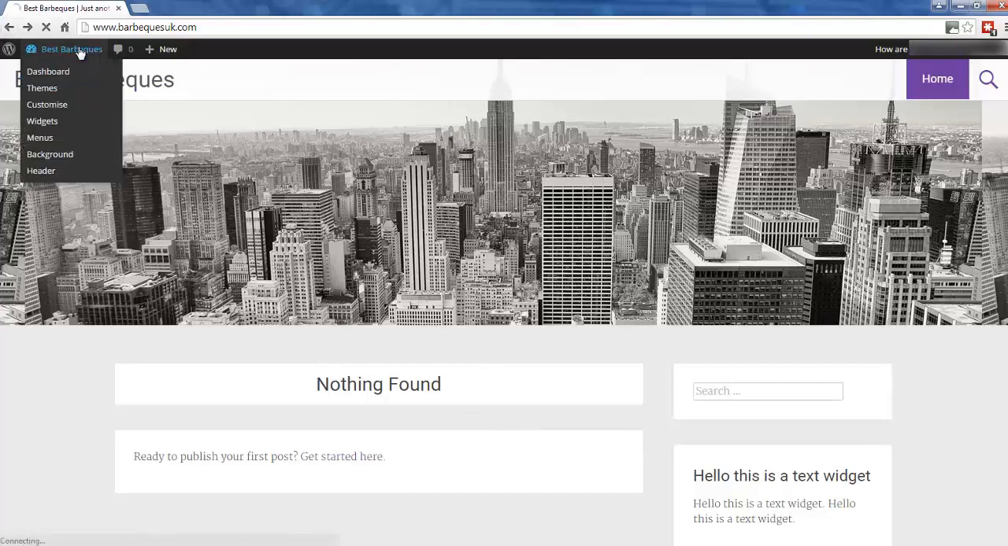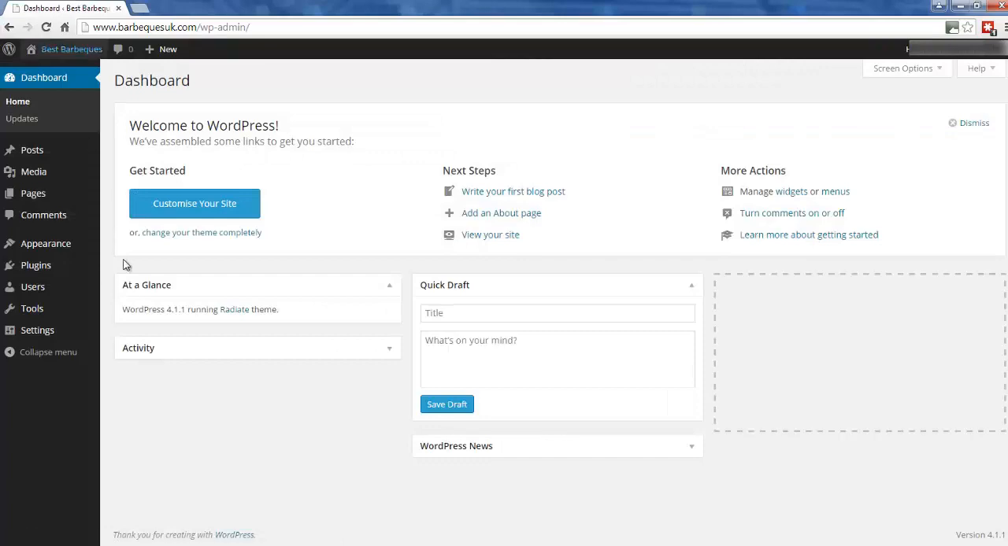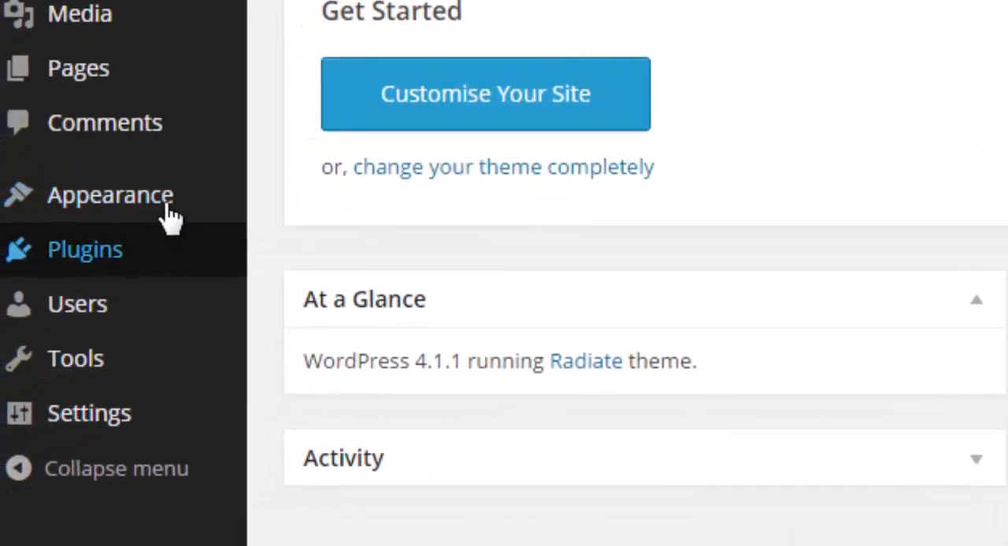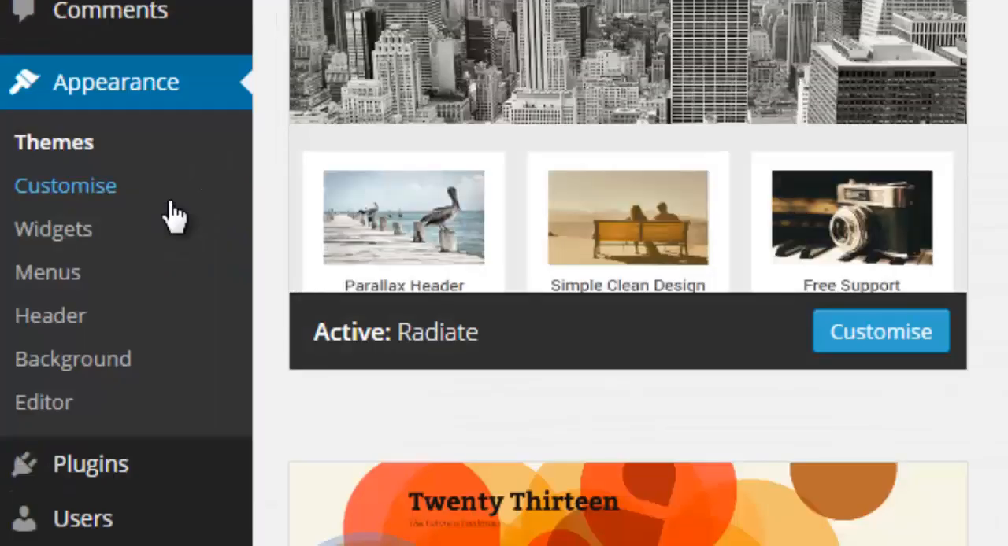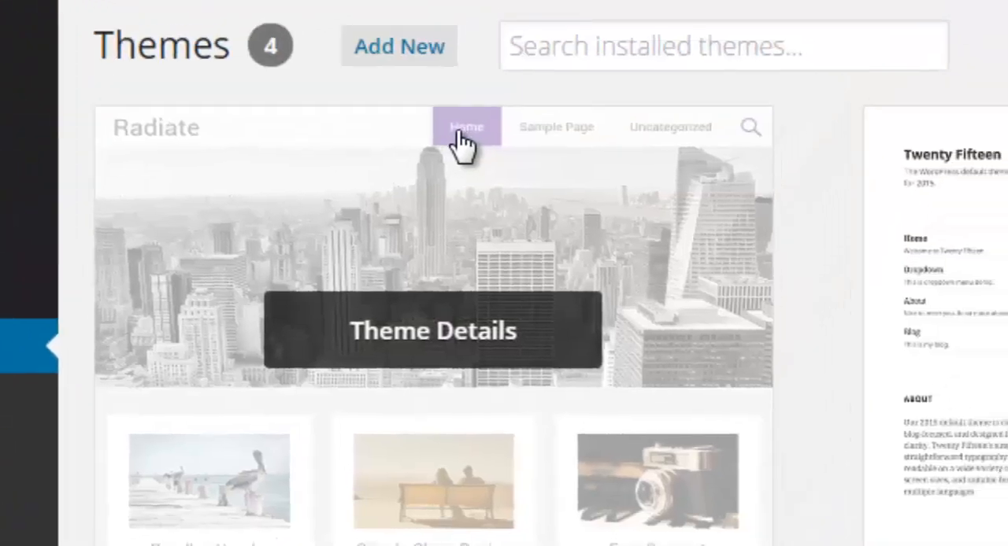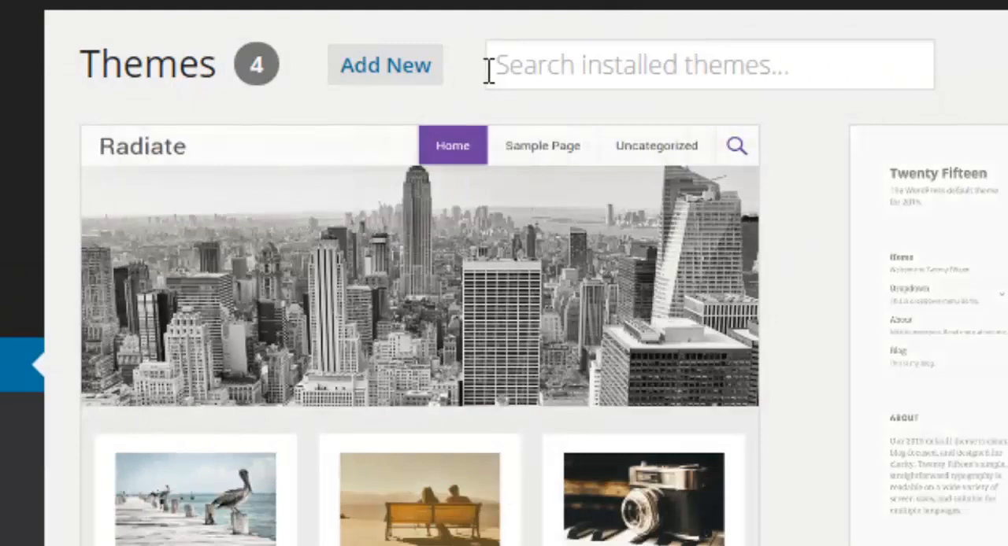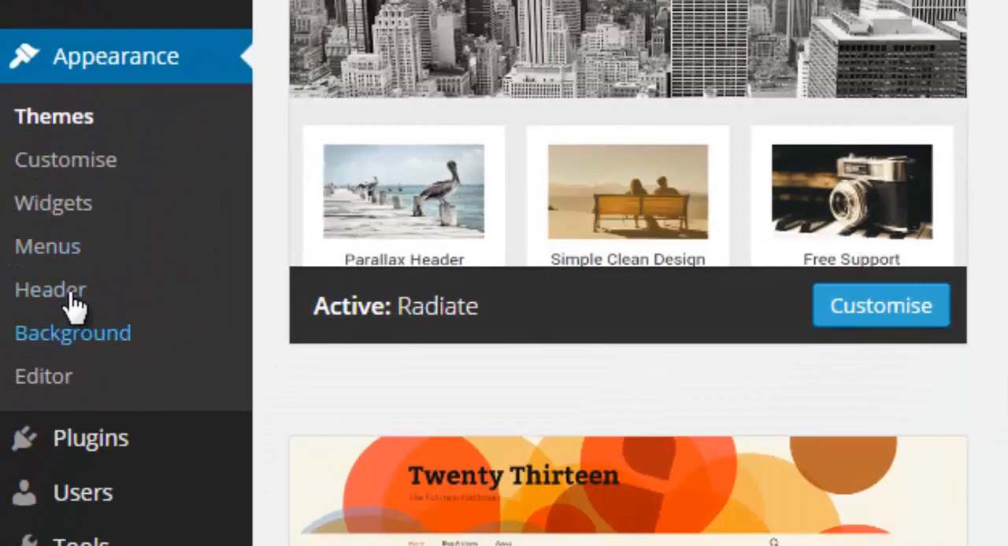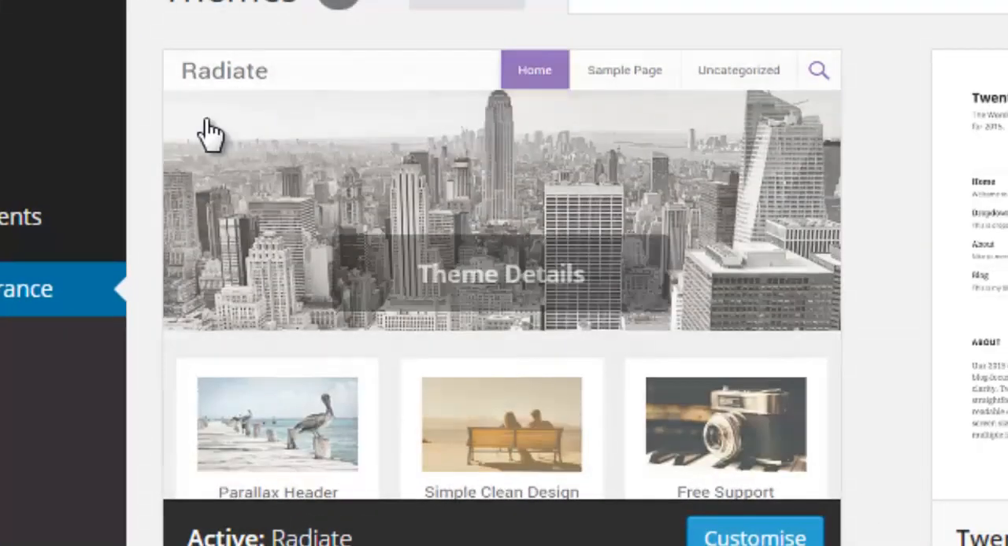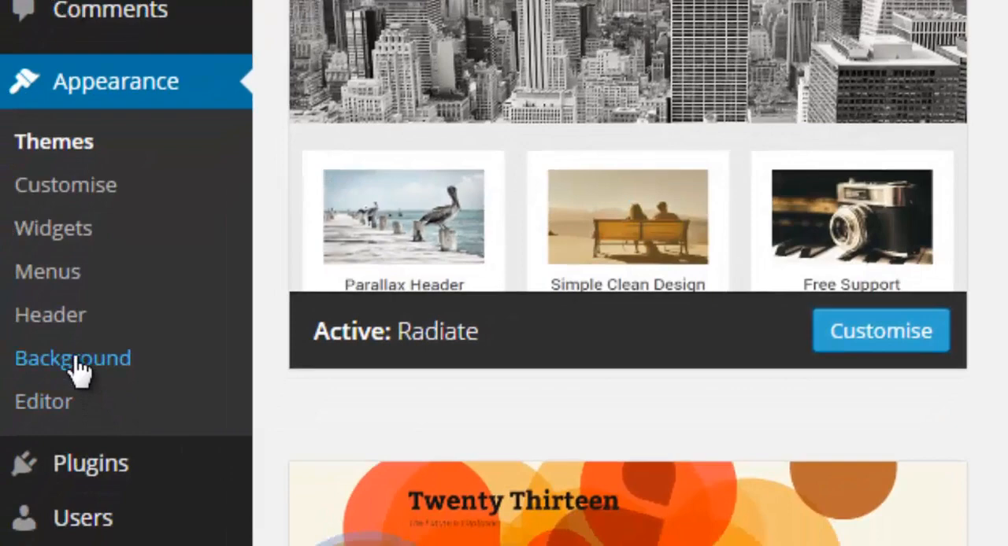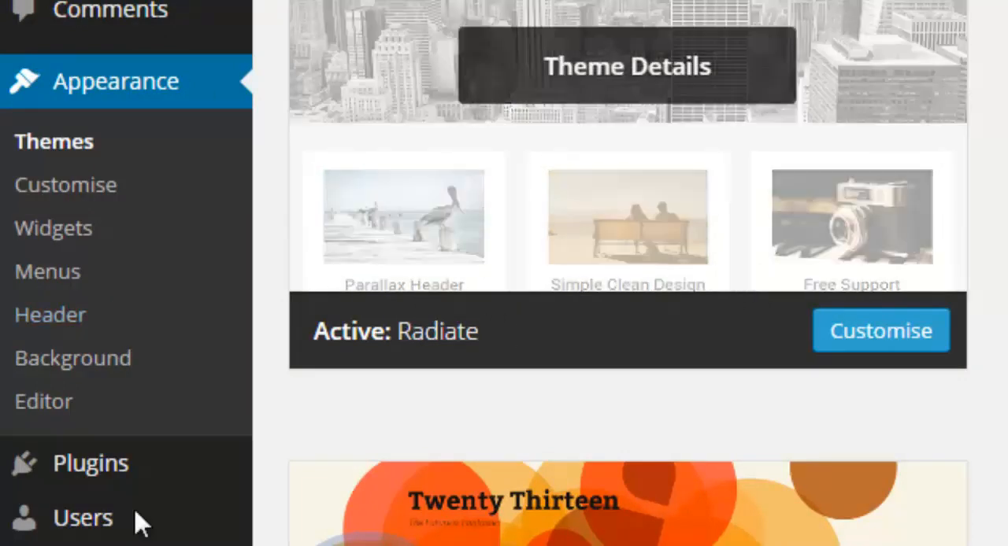So we go back to our dashboard, and you see now it says At a Glance. It tells us we're running this Radiate theme. So click Appearance again, and we've got Menus, so you can set up these menu bars. If you have a look on this screenshot, there's home, sample page, and categorize. So that's like a menu, so we can add that. Header, which is this top area of your website, you can change that. Background, which is the background of this web page, so it's sort of a grey color here. That's the background. And we've got Editor.